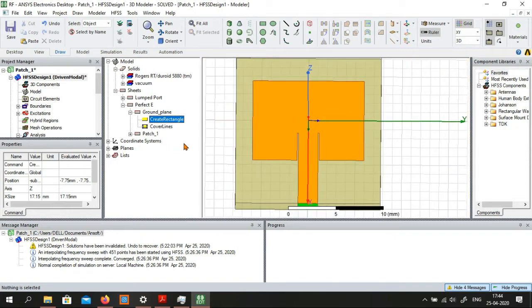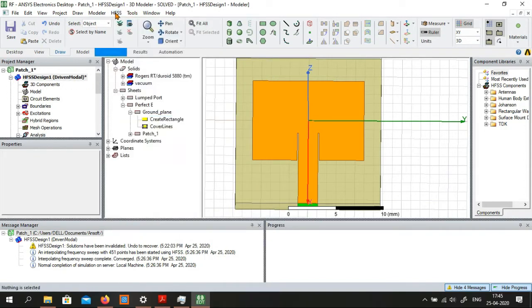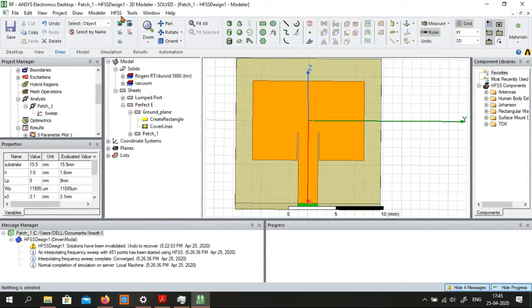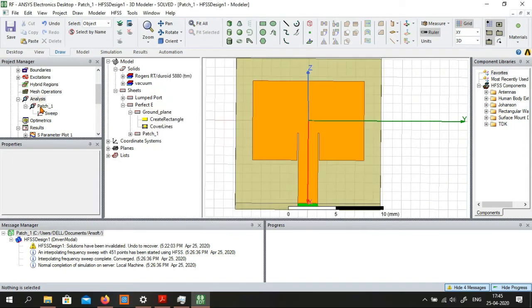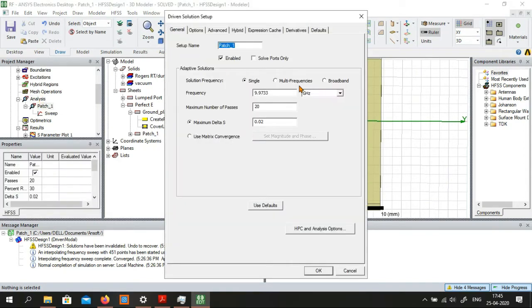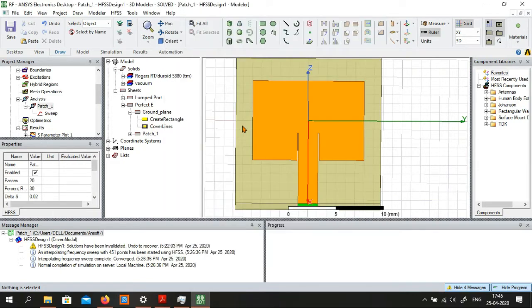Okay, so how will we do it? We go to analysis and patch 1, and double click. We have seen 9.9733 gigahertz. Then go for patch 1. In derivatives, what you get is this. These are all the variables which you can manage to quickly tune your antenna. I have selected Y0, so I'll go for Y0 and click OK. I've already done it.